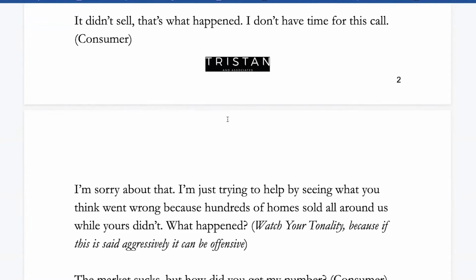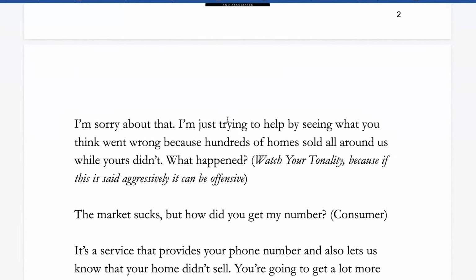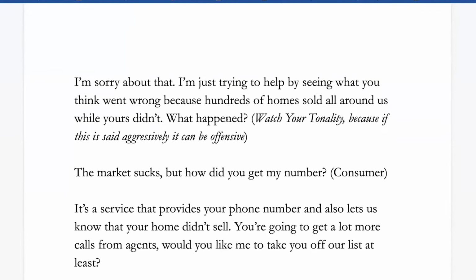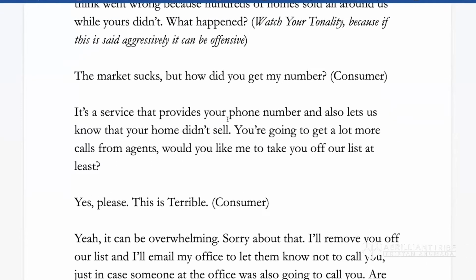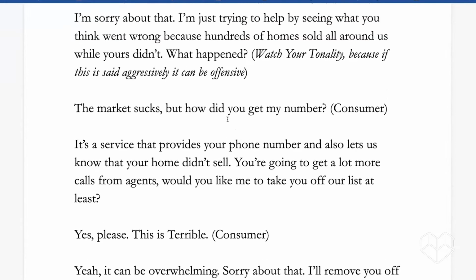Well, I mean, the market sucks. How are you guys getting my number, by the way? Look, we subscribe to different forms of getting people's numbers where they no longer have their home on the market. And so this is how we ended up getting yours. But you are still interested in selling your home, it sounds like. And you mentioned that the market sucked, but at the same time, homes are still selling. I mean, you are seeing other homes in the area sell, right? What happened with yours?